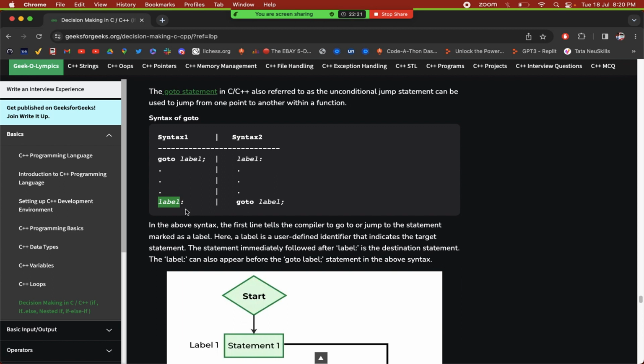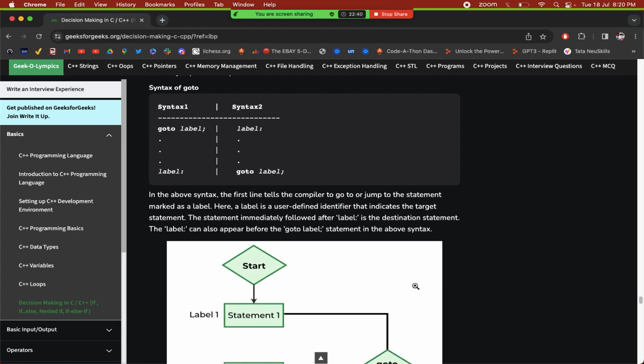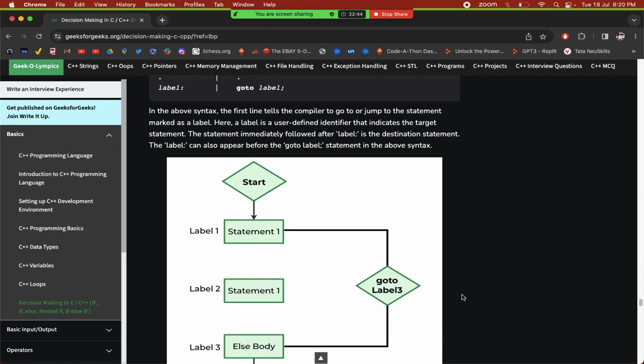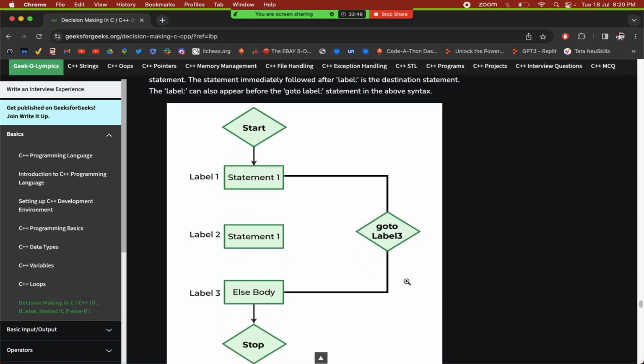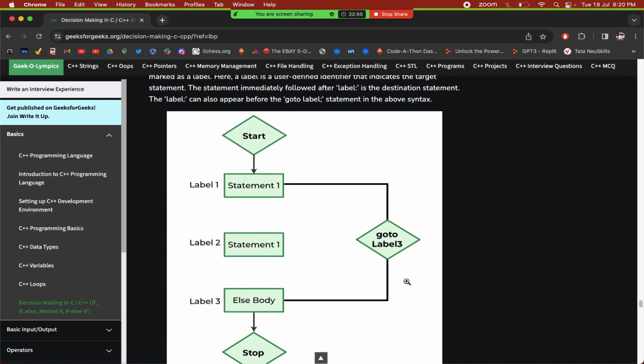So here label is a user defined identifier that indicates the target statement, right? The statement immediately following the label is the destination statement. We're going to see all of that in detail when we look at a real code example. The label can also appear before the go to label statement in the above syntax.